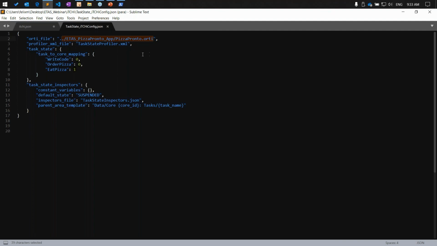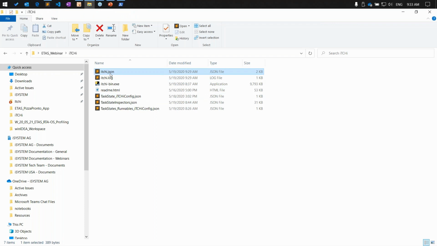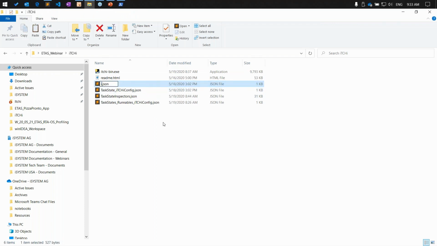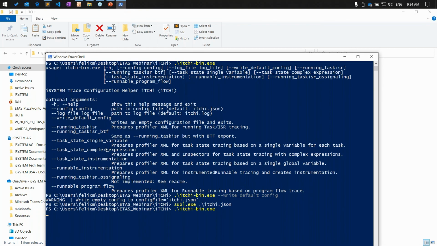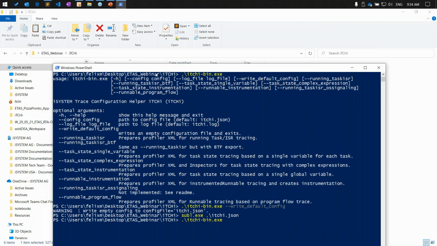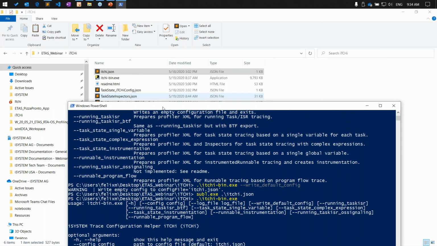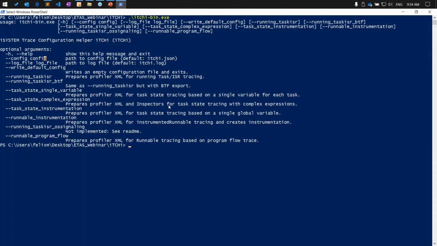Okay, so once we have done that, let me close this default file, and then I will just quickly copy that and rename this to the iTCHi JSON file. And then the next step would be, if we open the help again, or it's actually still open here. By default, iTCHi always searches for iTCHi.json in the current directory. So by giving it that name, I don't have to manually specify the path to the config file. So that's why I did that.